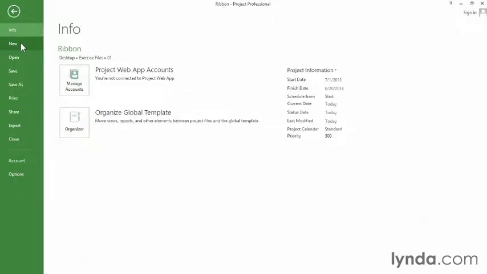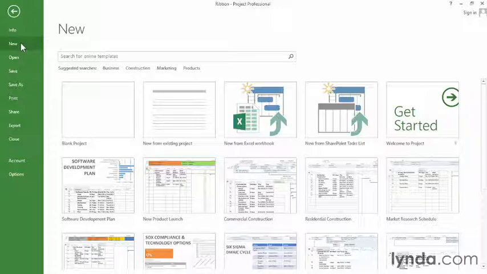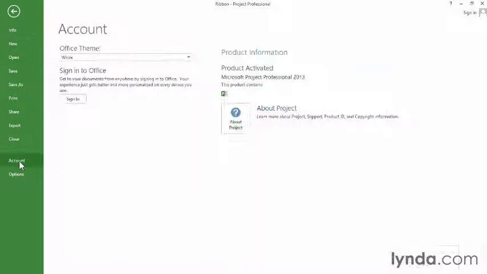The New command takes you to the New page, and that gives you a lot of options for creating new files. You can do things like open, save, save as. There's also the account information, and that tells you information about your installation of Project, but also the account that you use to sign in. And you can see that you can choose an Office theme, and your account will remember that and show it every time you go in. If you didn't have a Microsoft account when you installed your software, that's part of the setup.